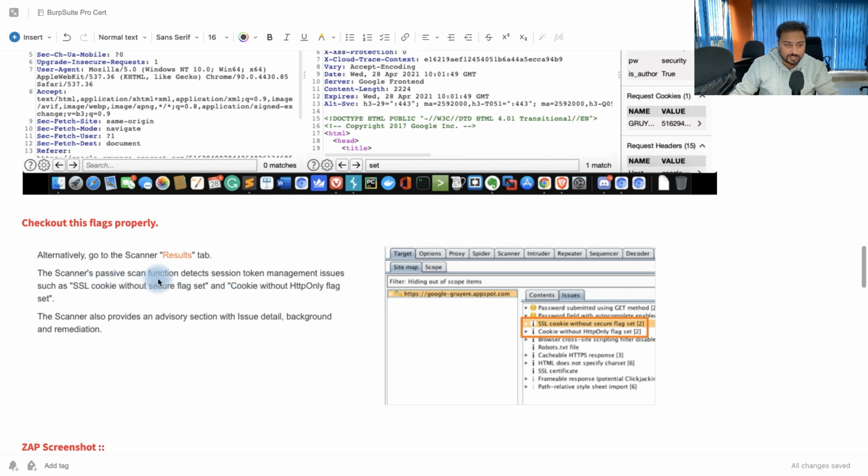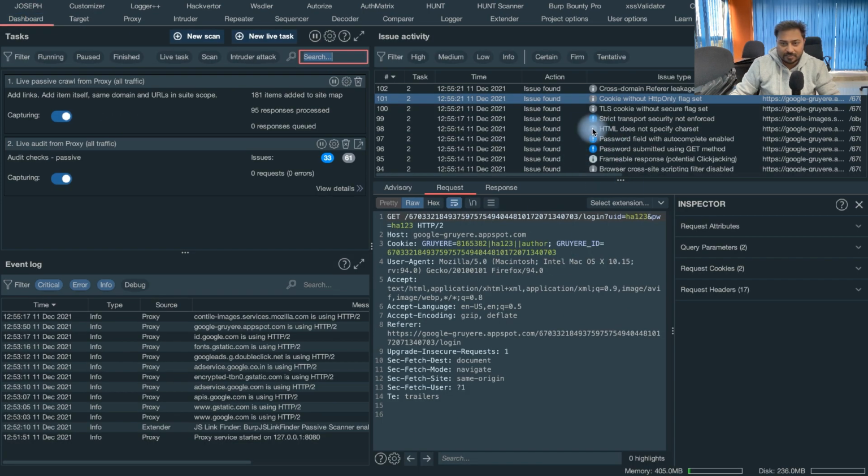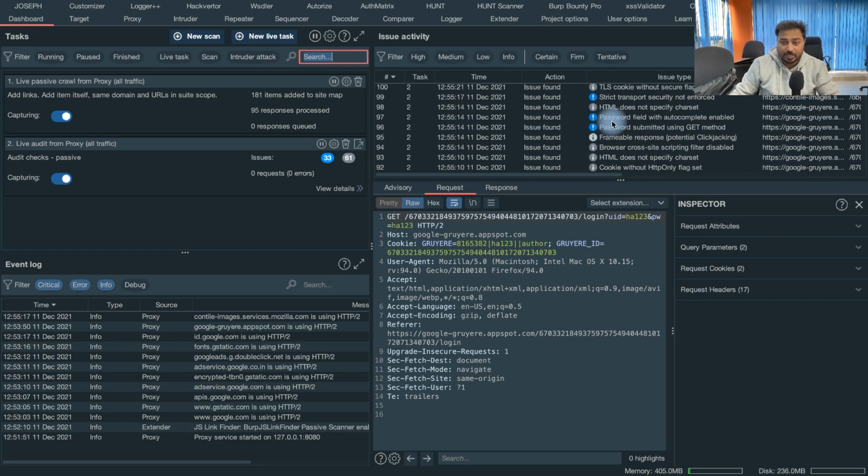The scanner's passive scan function detects session token management issues, such as SSL cookie without Secure flag set and cookie without HttpOnly flag set. The scanner also provides an advisory section with issue detail, background and remediation. So we have already seen this dashboard, and we can see a lot of information coming in here. We need to check it properly.